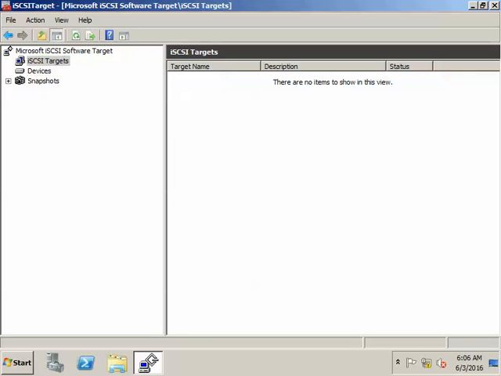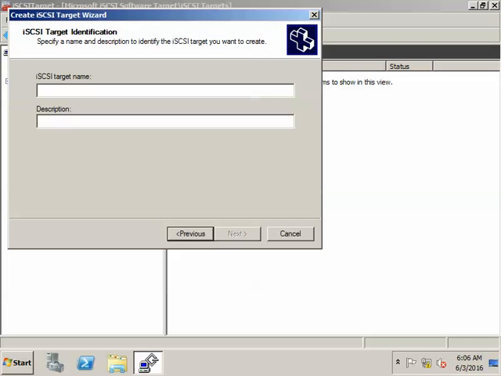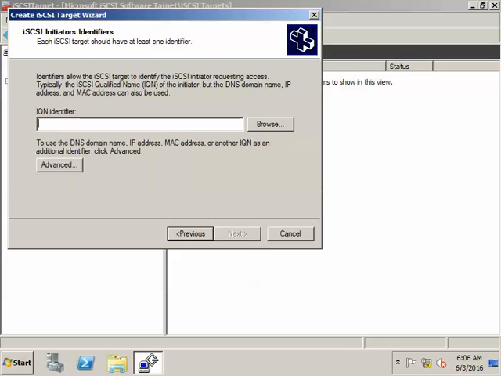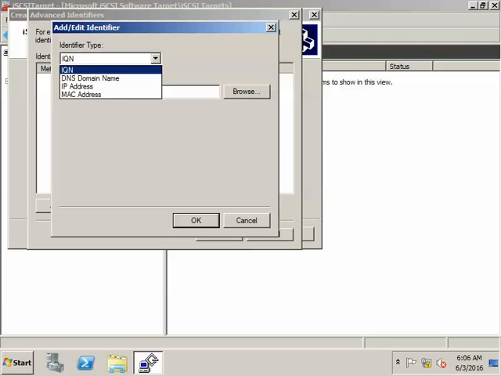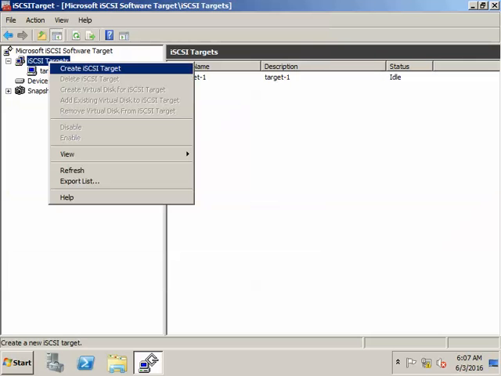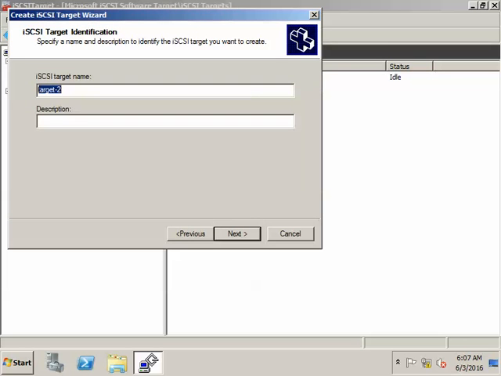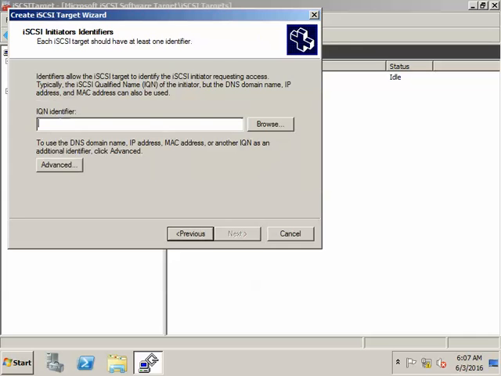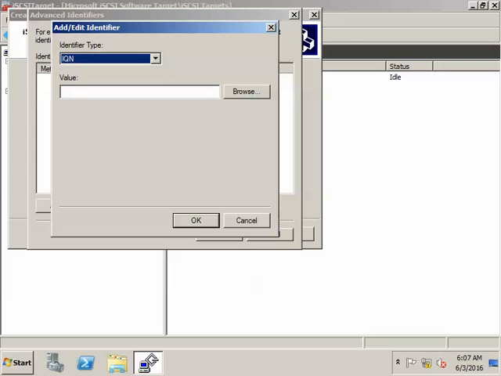After this, I'll create targets. I'll give the name as target 1. And I'll present this target 1 to the IP address 10.0.0.20. That is the iSCSI 1 IP address of my target machine. I'll create another target. It will be target 2. Same way, I'll present it to 20.0.0.20.